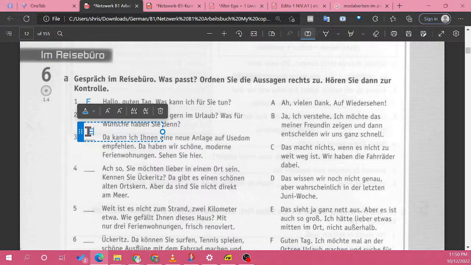So, and you don't have to understand every single word to pick out the right matching. Always remember the first thing, Guten Tag. The other person also has to reply with Guten Tag. And when they bid goodbye, something like Auf Wiedersehen or whatever, they take their number maybe, or they pay or something, that kind of stuff always comes at the end. Ach so, Sie möchten lieber in einem Ort sein. Kennen Sie Ückeritz? Da gibt es einen schönen alten Ortskern, aber da sind Sie nicht direkt am Meer.